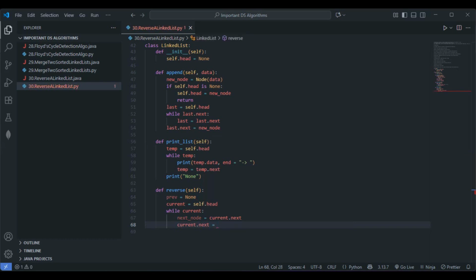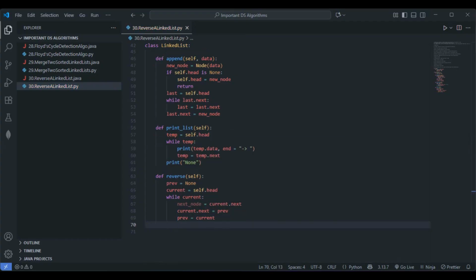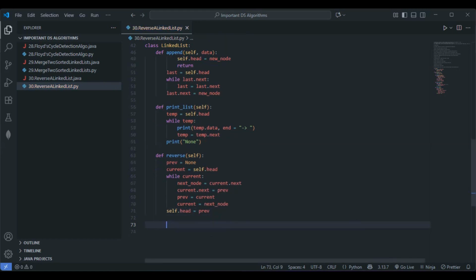So we are just reversing the current node's pointer here, right? So I'll just go with the previous here. The next step would be let's assign the previous to current. So this is also fine, and finally move to the next node. So this one will be current equals next node. This is fine. Finally, we'll update the head to the new first node, right? So this one is nothing but self.head. So let me assign this one to the previous. So this is fine.